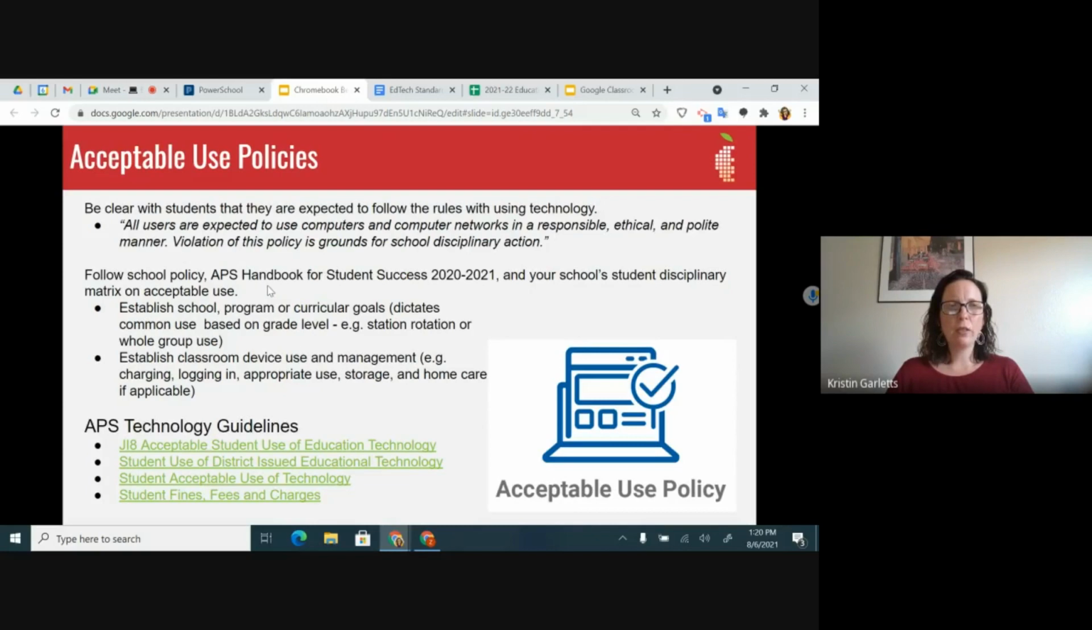All right, I have linked here all of our acceptable use policies as a district. So these are things that hopefully your schools are sharing with your students. We've got the Student Success Handbook. The Student Disciplinary Matrix should also be available. So things like using the computers for inappropriate things, non-schoolwork things, those are all definitely against the rules. So those are all spelled out for students in case you ever have any questions about what is acceptable. There's even a link here for the fines, fees, and charges for lost, stolen, broken devices. So when you get a second, please check those out.